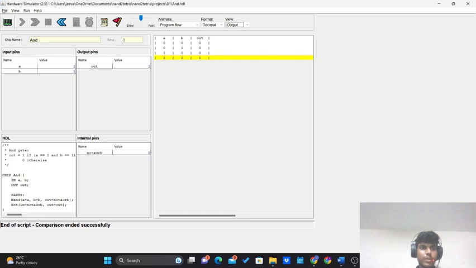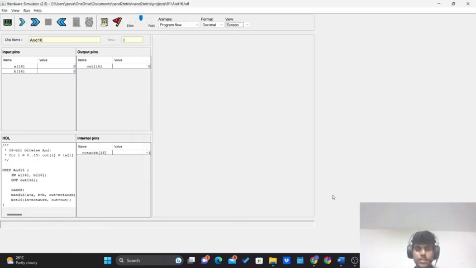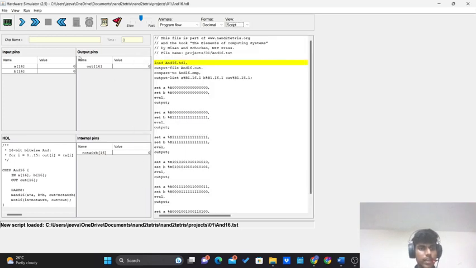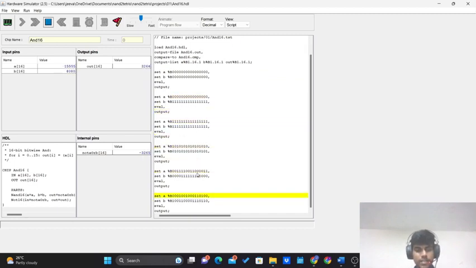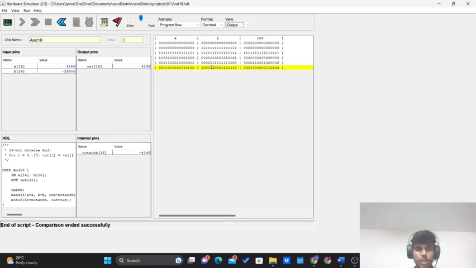Now I will show you a demo for the And16.hdl. This is a 16-bit file. Now I'm going to run the test script as well, and run the test. It will compare over all the test files and test scripts, and show a comparison successful at the end. So we know that the comparison has ended successfully. I will show you the output. So this is the output.